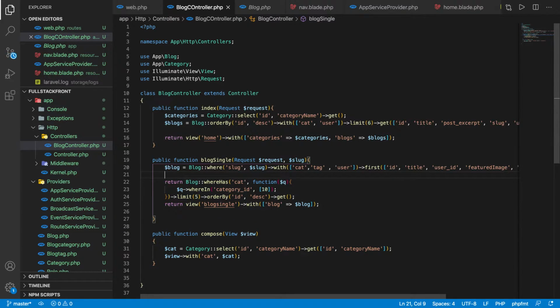Now let's pass this category. I have hard coded it. Now let's bring in the category ID. So let's say category IDs as an array, an empty array.